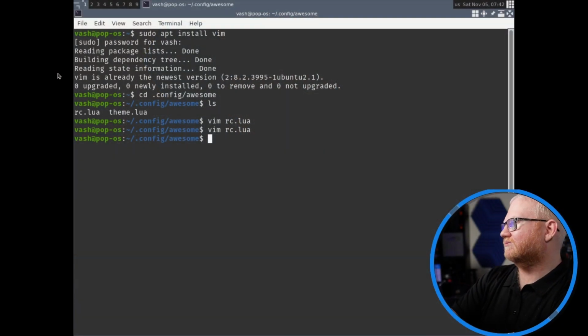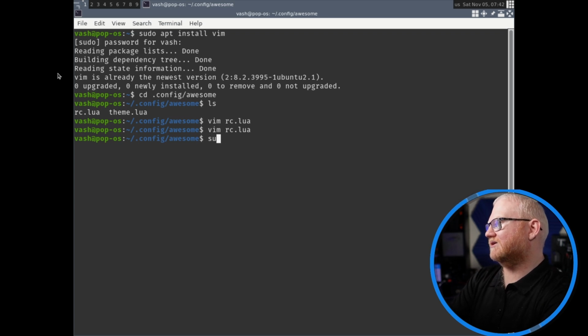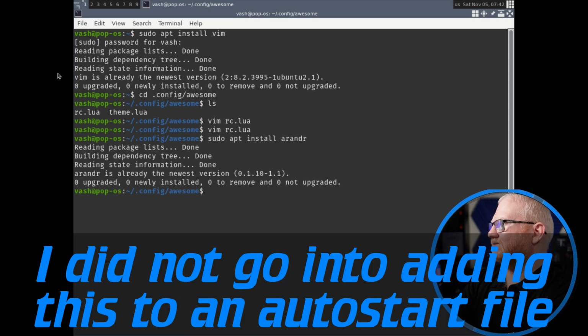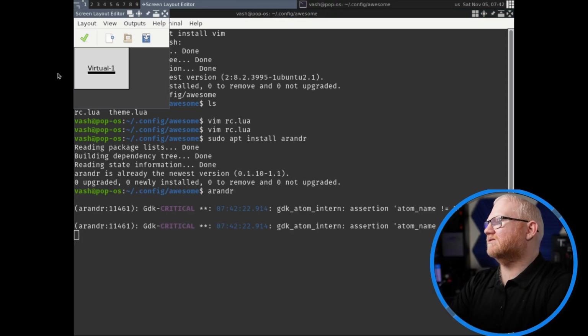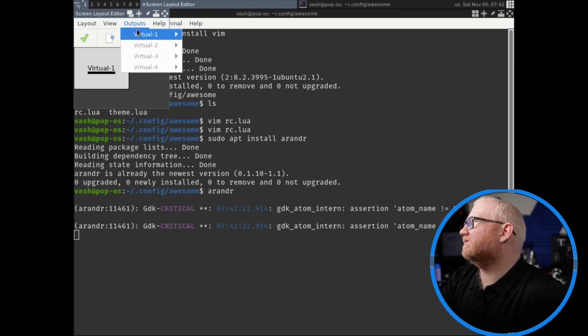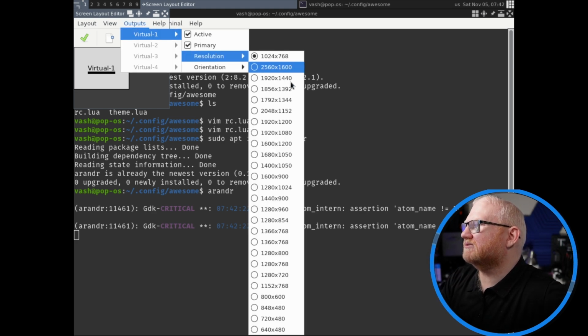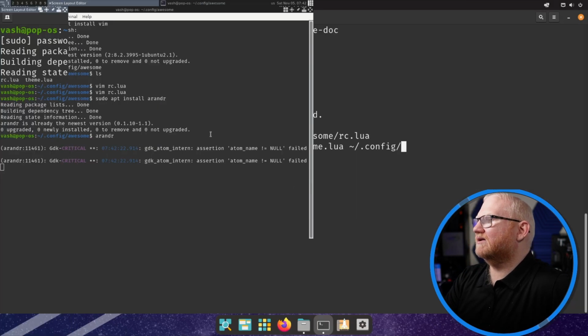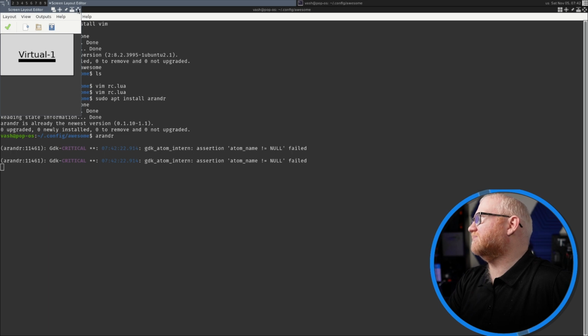So by default, you're going to notice that my setup is not 1080p at this point. So let's go ahead and fix that before we continue. To fix that, the easiest thing that I have found is to say sudo apt install arandr. And so now that we've got that installed, we can say arandr, and it's going to bring up this little window here. I can click outputs, Virtual-1. I can change the resolution, and I'm going to change this back down to 1080p, and I'm going to hit apply. And now we're in a much better shape.